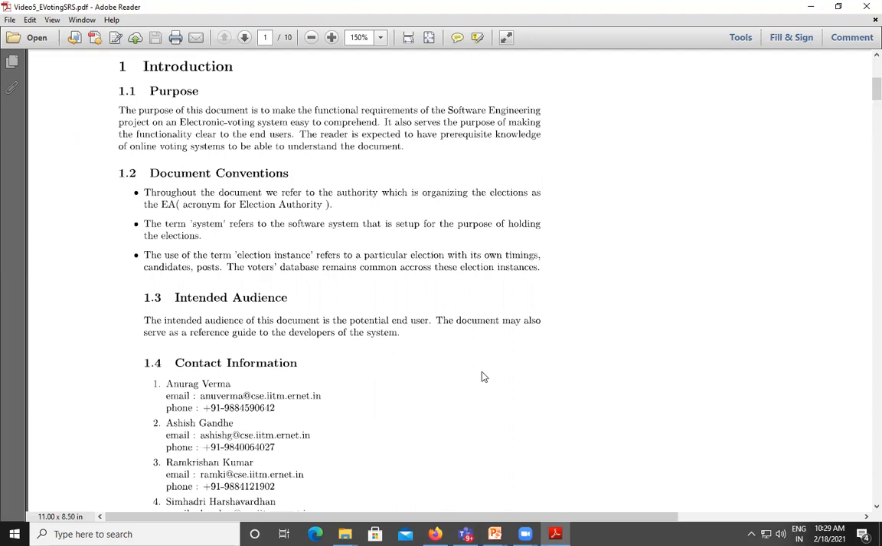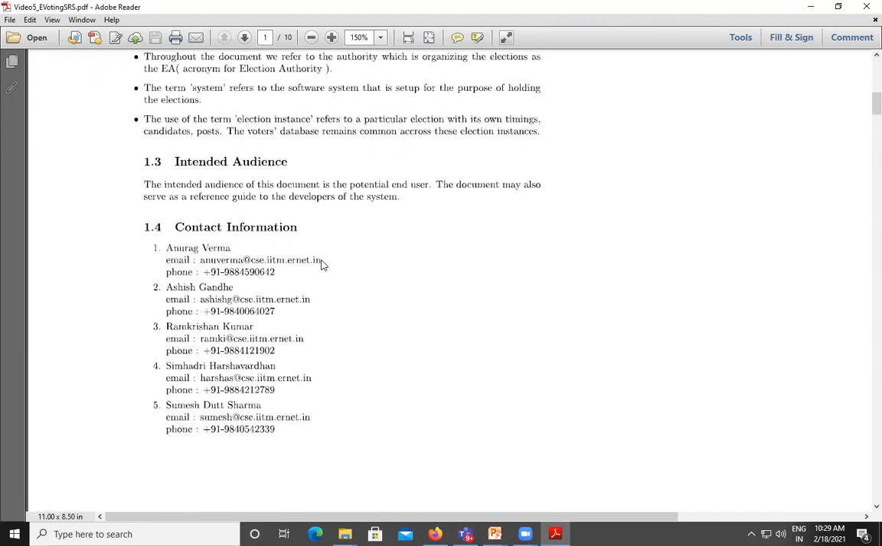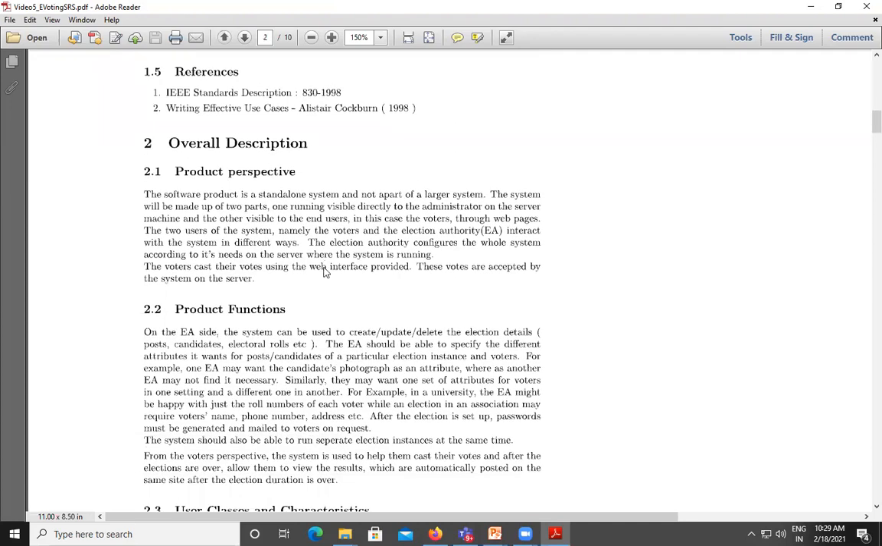Then once the design part is over, developers are going to implement it, and while implementing, they are going to consider the design as well as this SRS document. Then the contact information of the persons who are the owners of this, that we have mentioned. Then in the first chapter, the last point was the references.